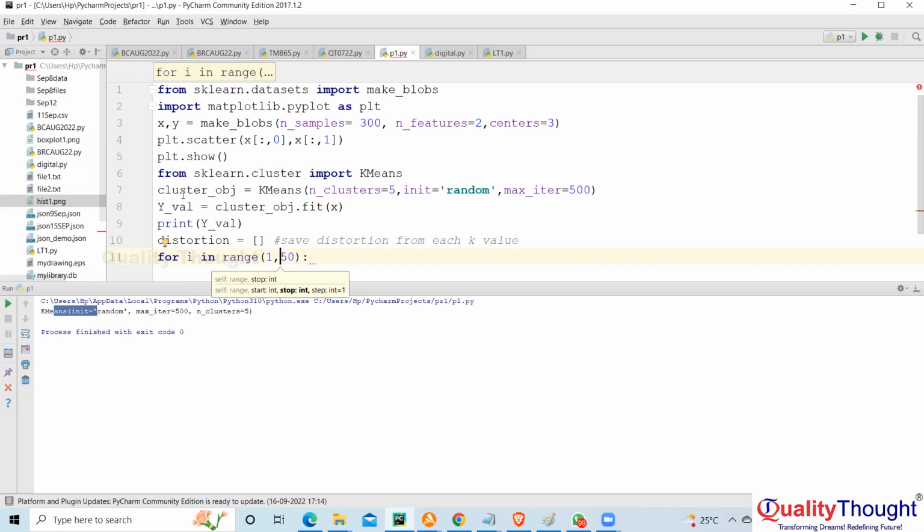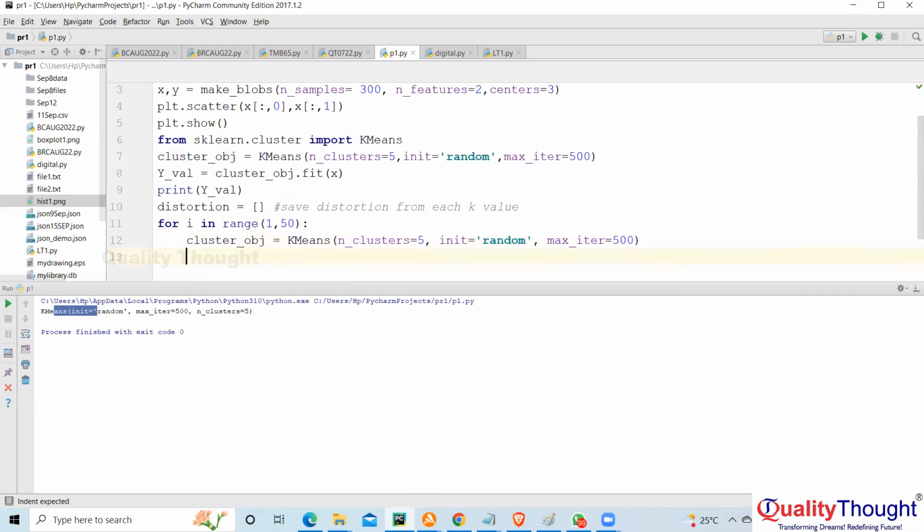Now we will copy this. So this cluster is done, right? The number of clusters should be i, isn't it? That's why you're going to get each cluster value. Now after this is done, you have to say cluster dot fit, isn't it?